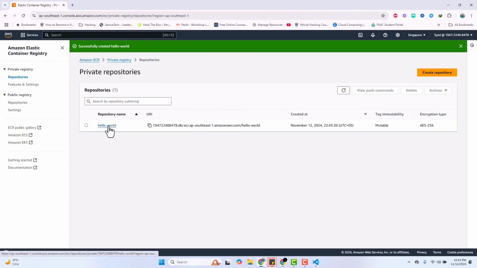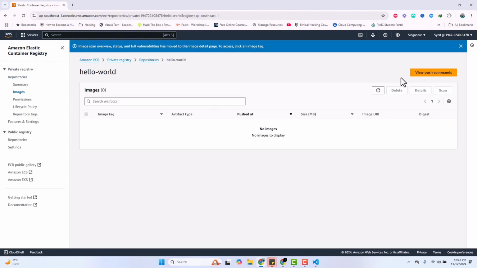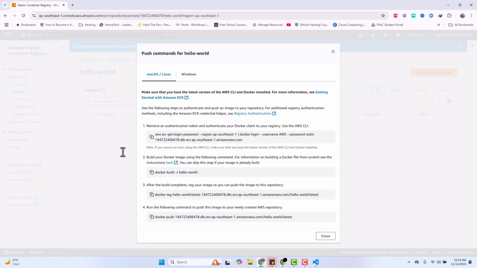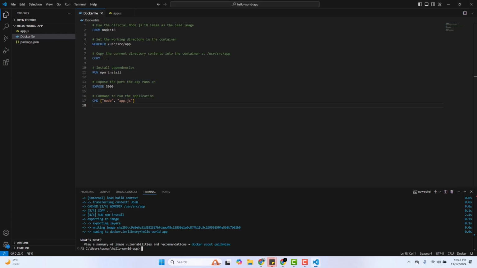Now to push our image into that repository, we need to click on this view push commands button here. Okay, first of all, we need to log into our AWS console from our command line, and after that we will follow these commands. We will simply copy this command and run it on our terminal.